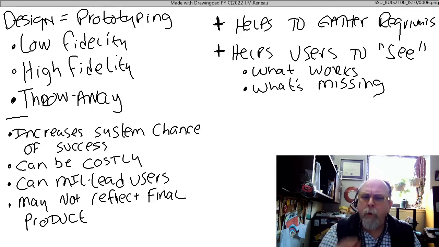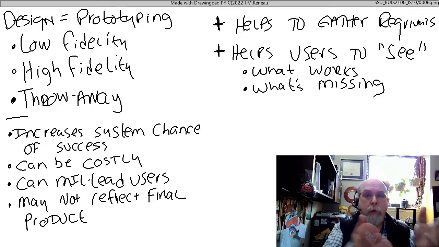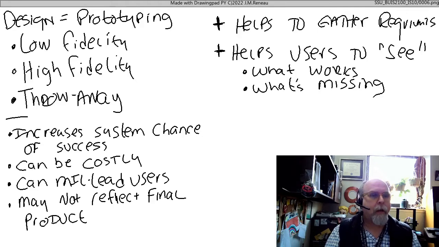It's another way to help gather any of those little missing requirements. Oh, well, what about this? Where is this? I don't know. We left that out. Oops, okay. So you know to add that.